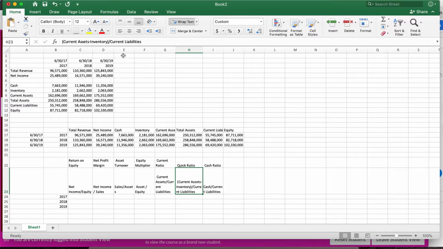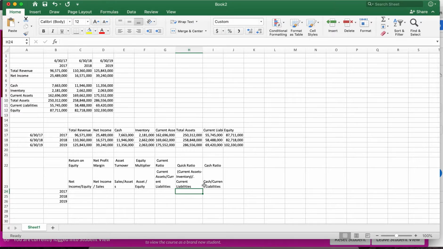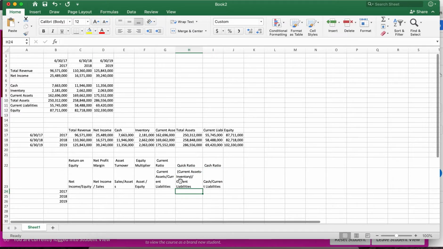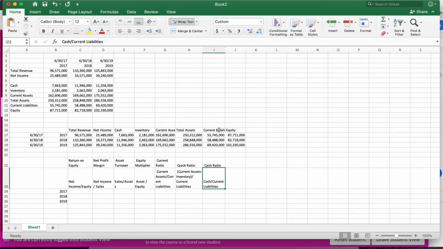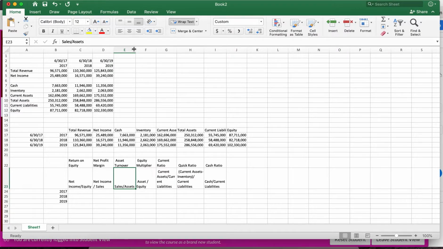How would that look professional? I can also add some spaces in there. Current assets minus inventory divided by current liabilities. Here I also want to make sure that my words don't split. Here I have sales over total assets, net income over sales.